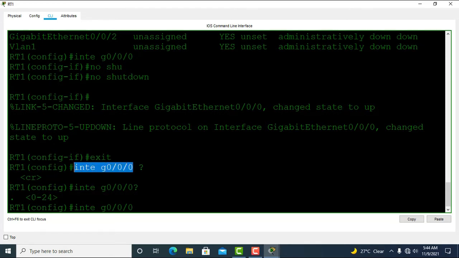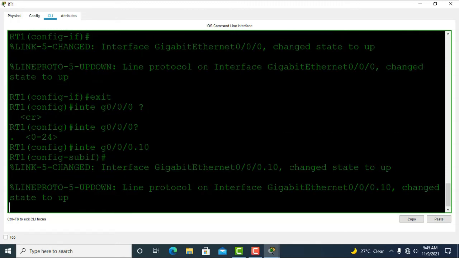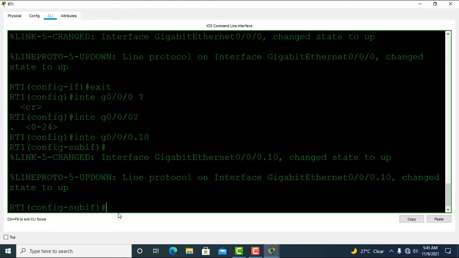But you can see when I bring the question mark on the interface, I have a number to select from 1 towards 24. You can see the dot here, right? So what I have to bring is dot 10. I like to name it after my VLAN, so that I can identify the interface. You can see my sub interface is created and it's up.